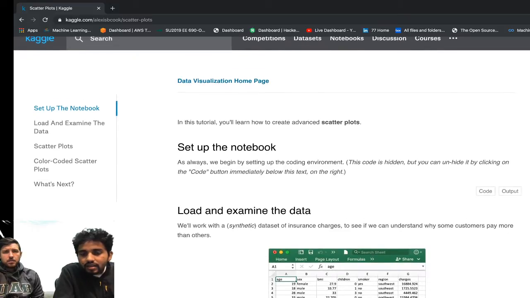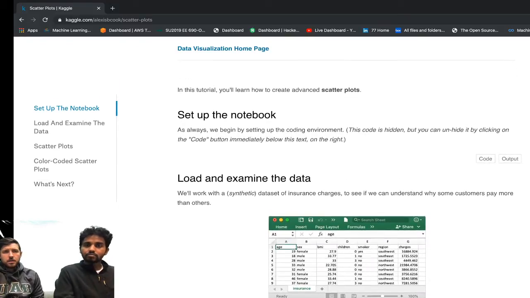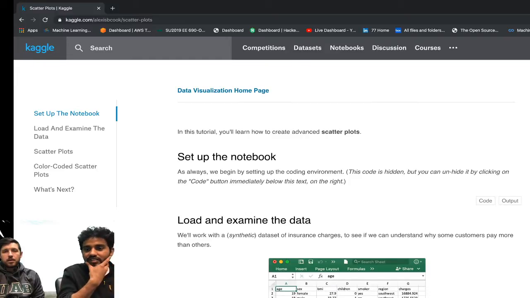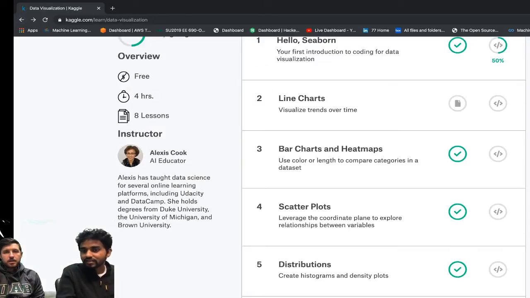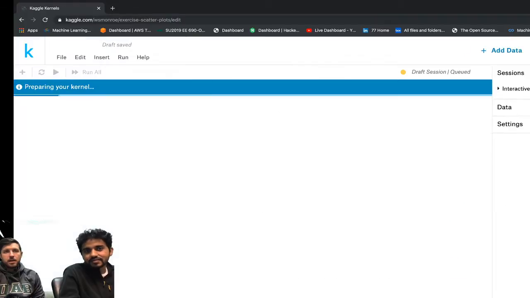Okay. So this opened up the notebook, but not the exercise. Let's see. We can actually go back, and I think somehow both of those things are different. Oh, okay. Let's see if I can click on this one. Here we go.